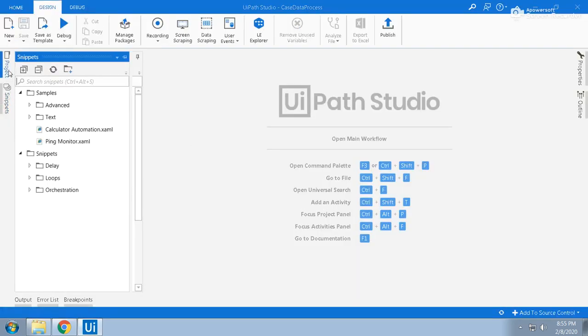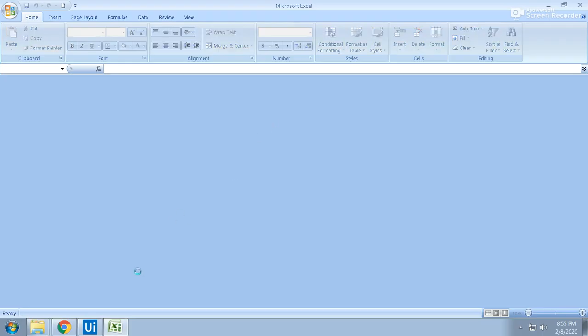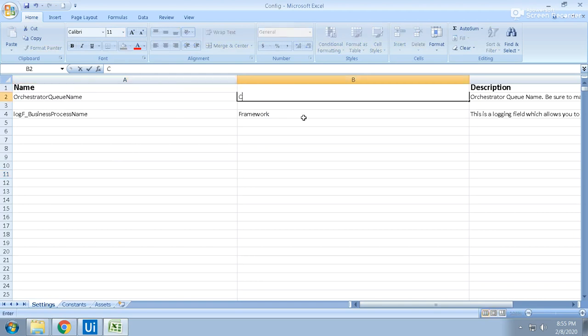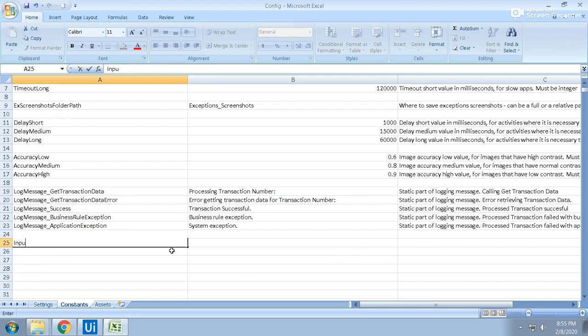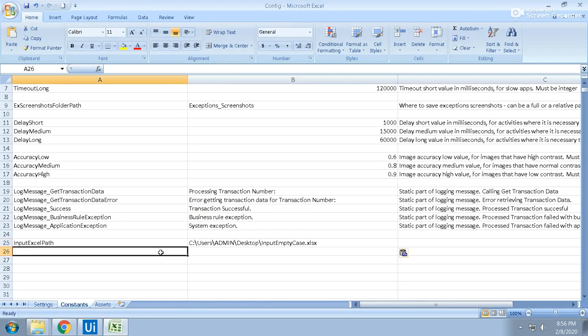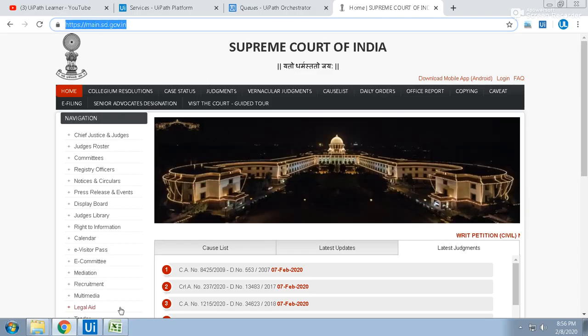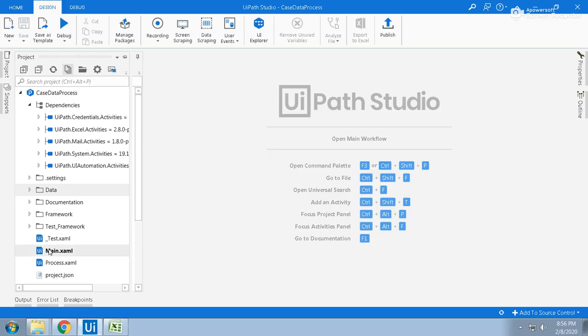Let's go to our project folder, the data folder, right click and open the config. Create a queue name here. This queue name is case queue. Case data process is the process name, and in constants create an input Excel path. Just shift, right click and copy as path. Store this Excel and the case URL, which is the URL of this website. Remove that hyperlink. We have these two things.